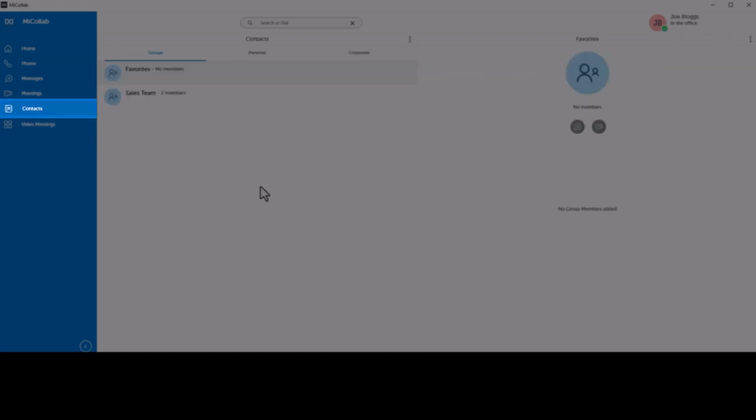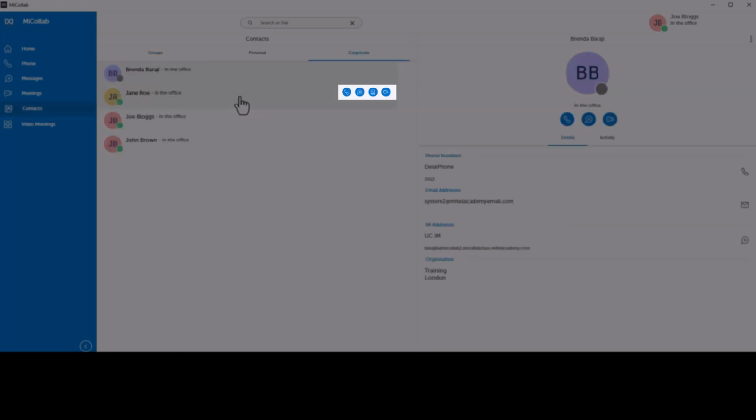Contacts provides access to all groups, personal contacts, and corporate contacts. Hover over the user for quick access icons. Right-click on the user for contact options. Phone provides access to all your calls. You can review your missed calls separately. The voicemails are provided for review and management.